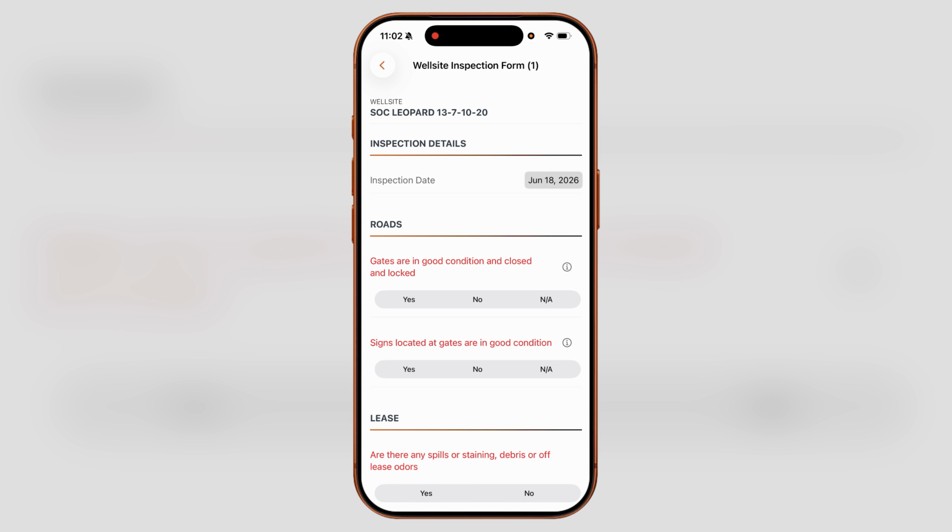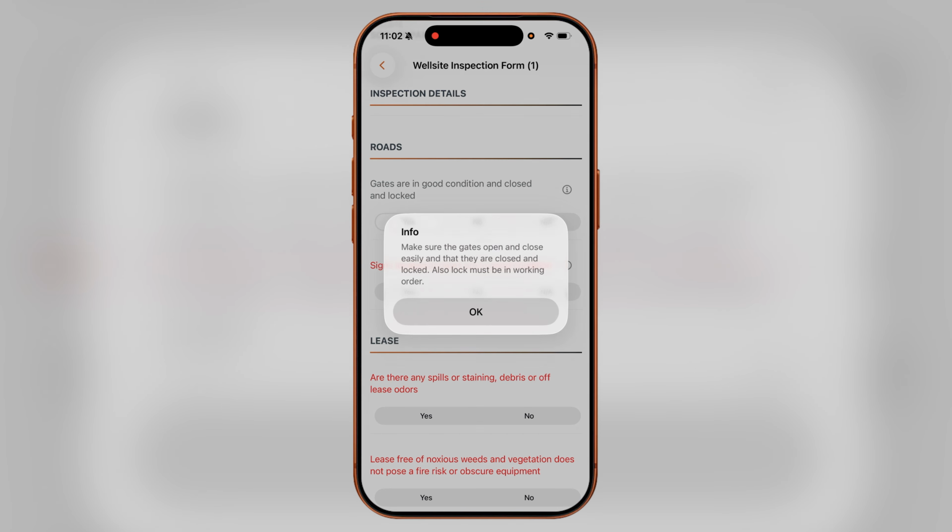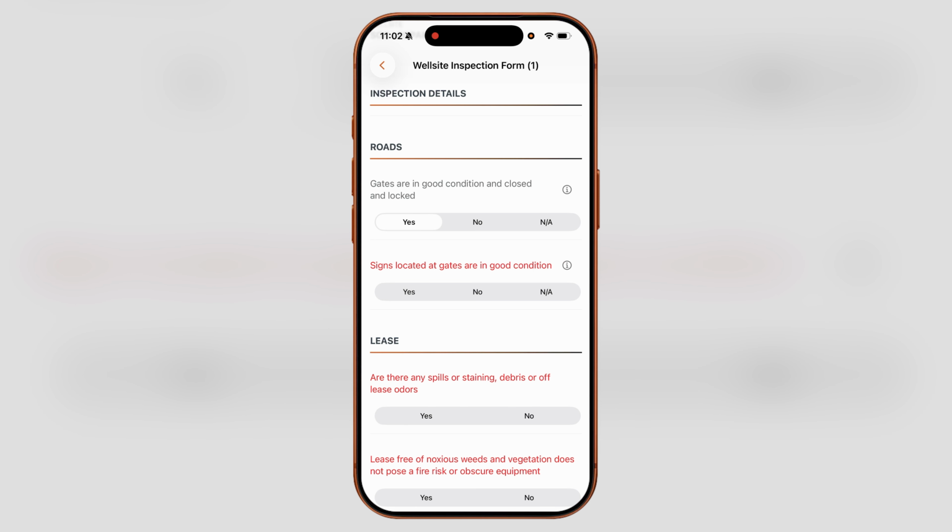Here I've got a simple well site inspection form. I'm asking some questions. All of the required fields are in red. As I answer them, they will turn gray to indicate that I've completed it. There's more information available on some of these questions. I can touch on the I, and I can look and see what instructions are specific to that particular question.